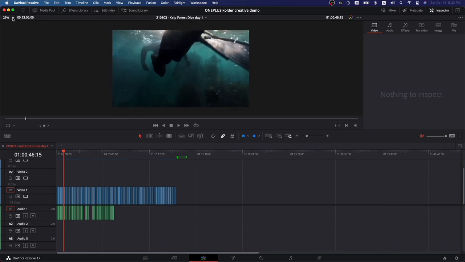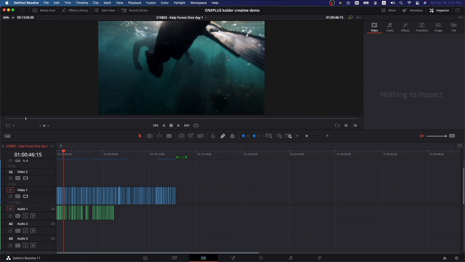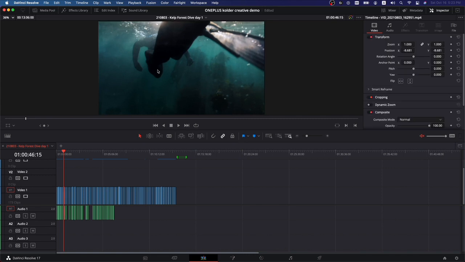Now in the top left, we have the ability to quickly jump to different zooms of our image. So if we press fit, it's going to scale everything to fit to the preview window size. In the bottom left of our preview here, we have some options down here that allow us to change how we interact with our preview window. So the first one is transform.